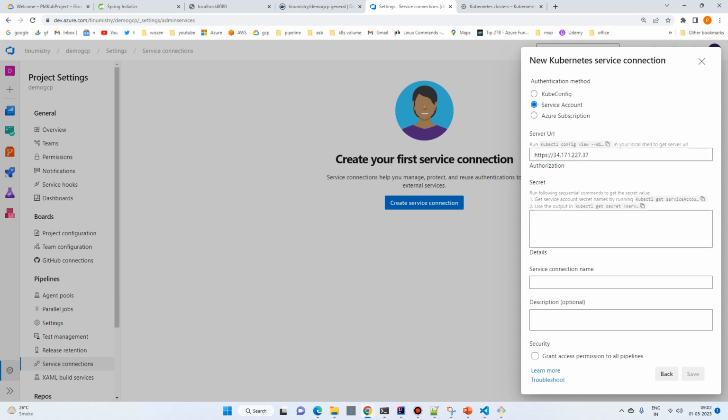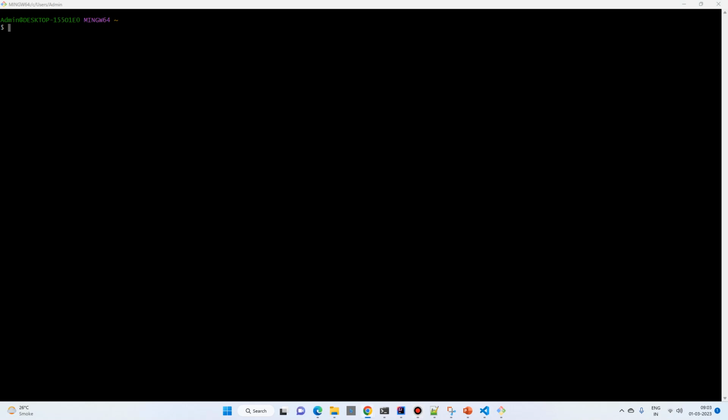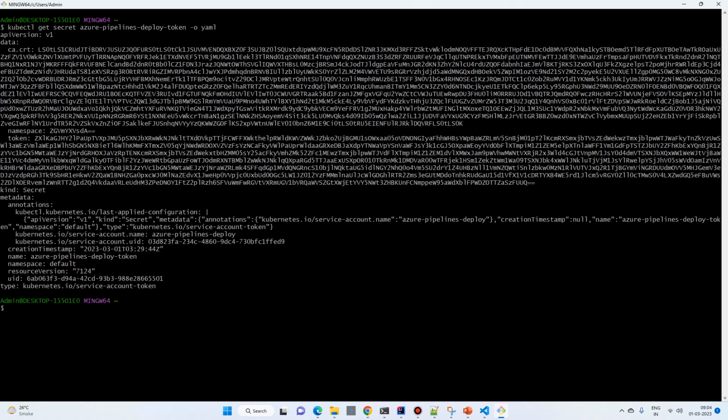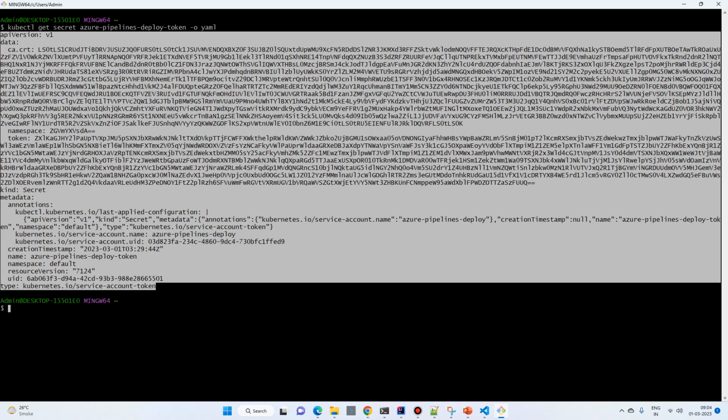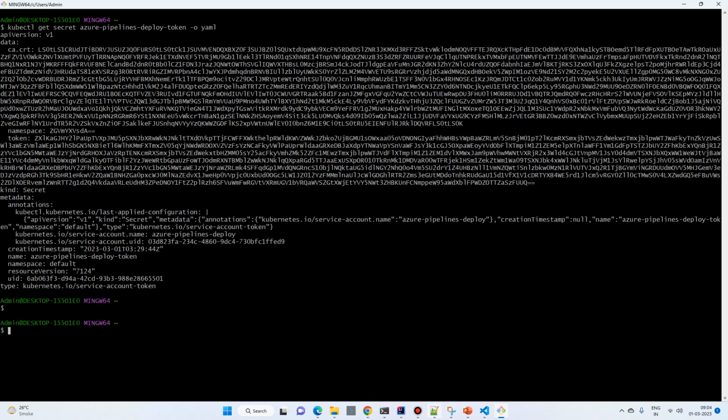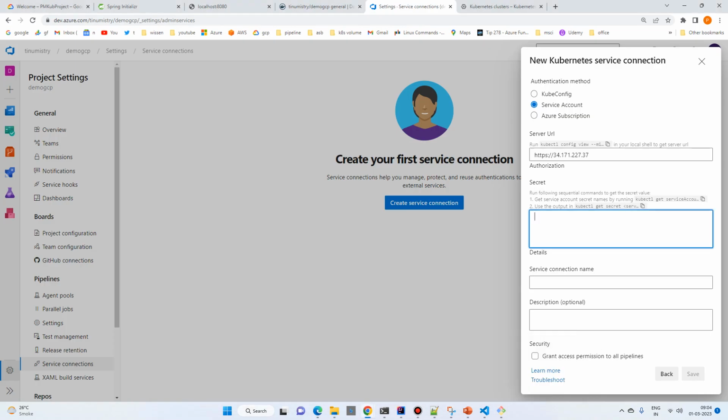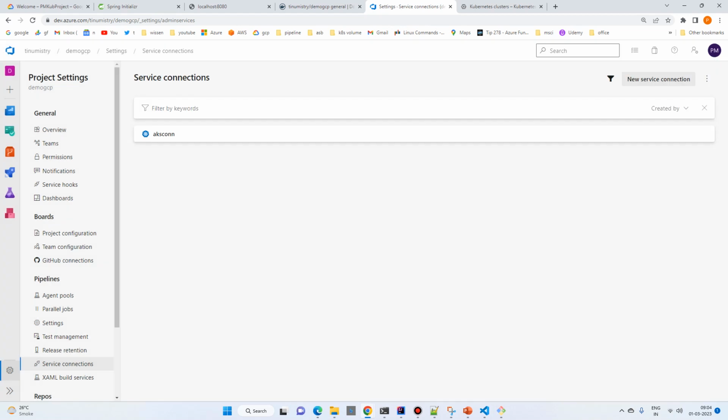Okay, now the secret, how we can get the secret. So now let's get the secret using this command, and just copy the whole secret till the end and paste it into the secret dialog box. Just name it. I will put AKS connection and save it. So it is saved now.